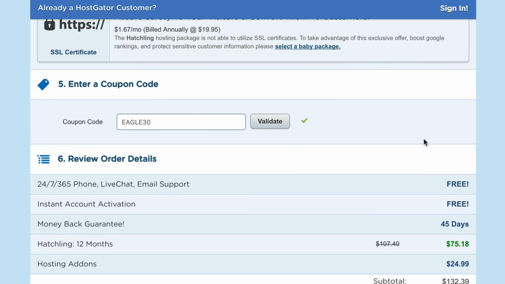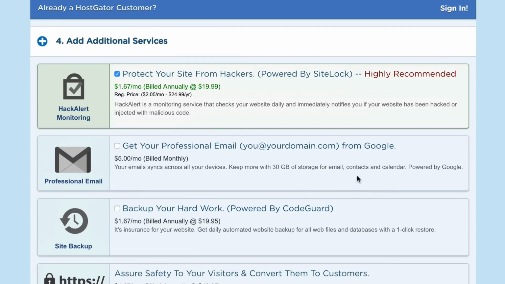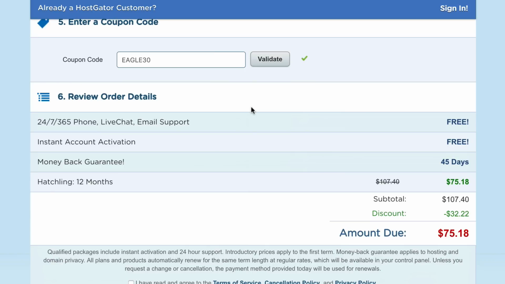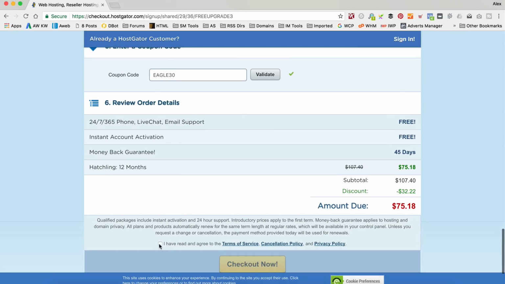And as you go, you've got to be careful. When you enter these coupon codes, sometimes, like it has done just now, it will add the hosting add-ons again, which I've just unticked. So let me just go back up and untick it again. You just got to watch out for that, a little bit sneaky. There we go. So that's our discount all done. Then you want to go through and tick the box and click checkout now.